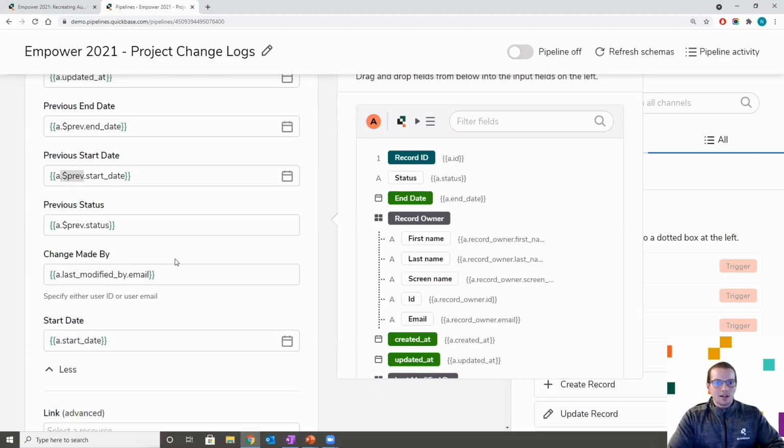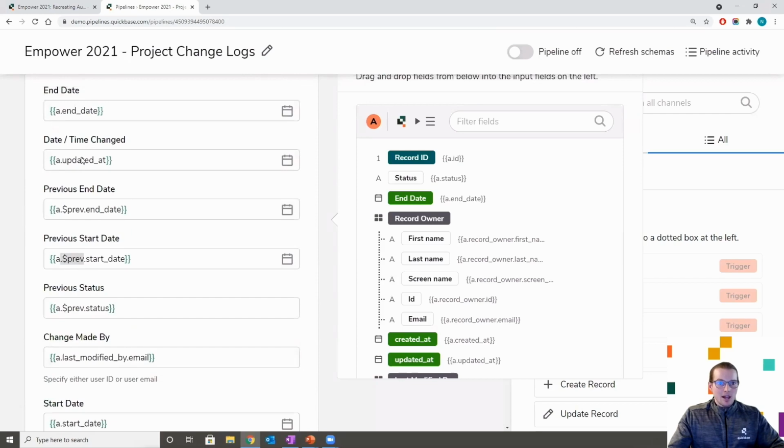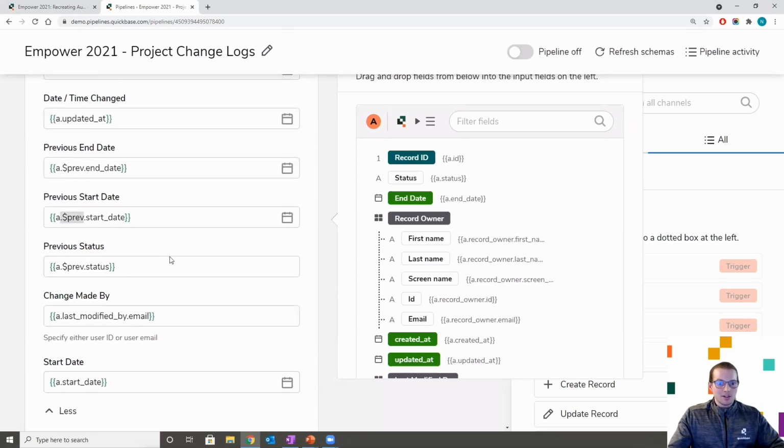And that's going to let pipelines know that because the value in this field has actually changed, I want to get the old value and not the new value. So just applying that small little snippet of Jinja, this is actually a filter, I believe, that's going to go ahead and grab that previous value. So I've gone ahead and done that for my previous fields here.